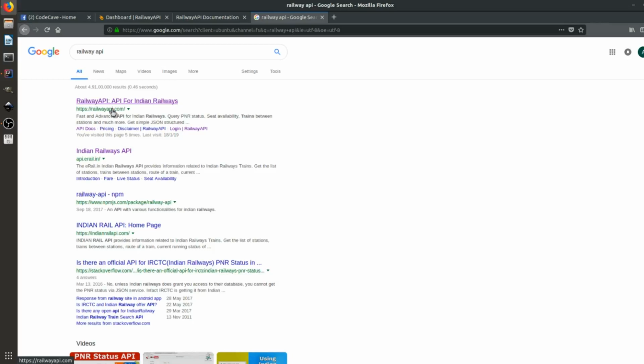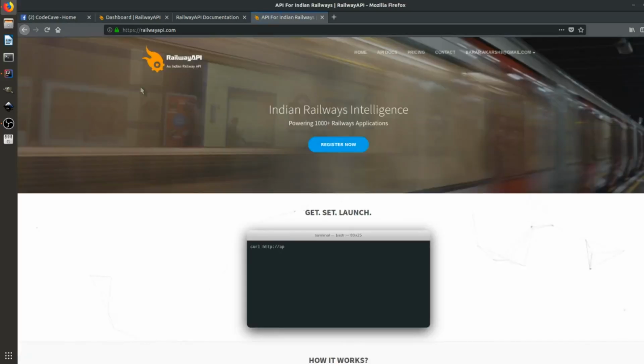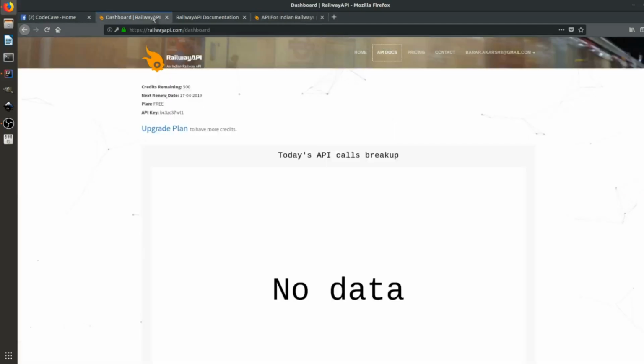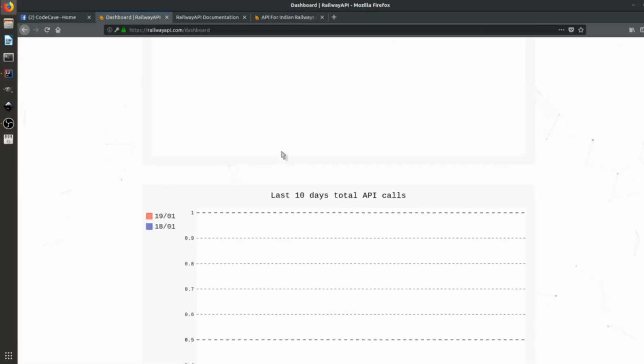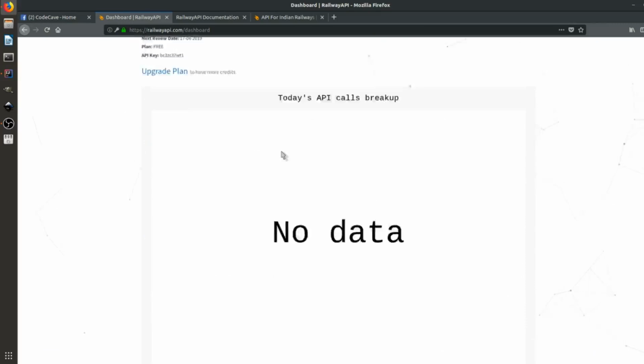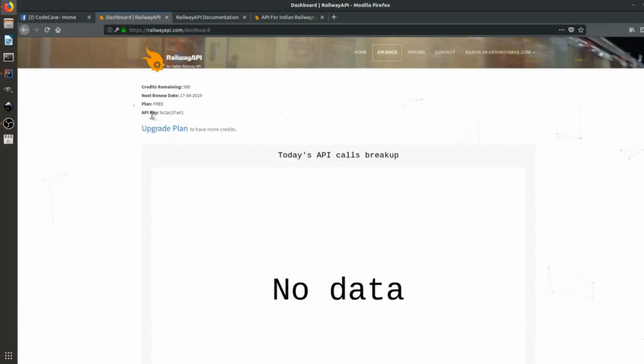If you are making this app, cloning the app that I am doing, click on go to this website and register there. After registering, you will be redirected to a page like this, where there is nothing yet. You can see that I have just created this. You will get an API key. This is my API key.